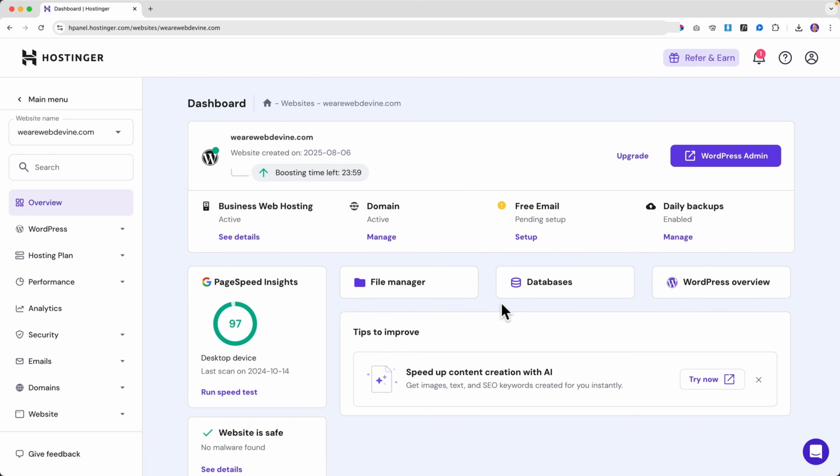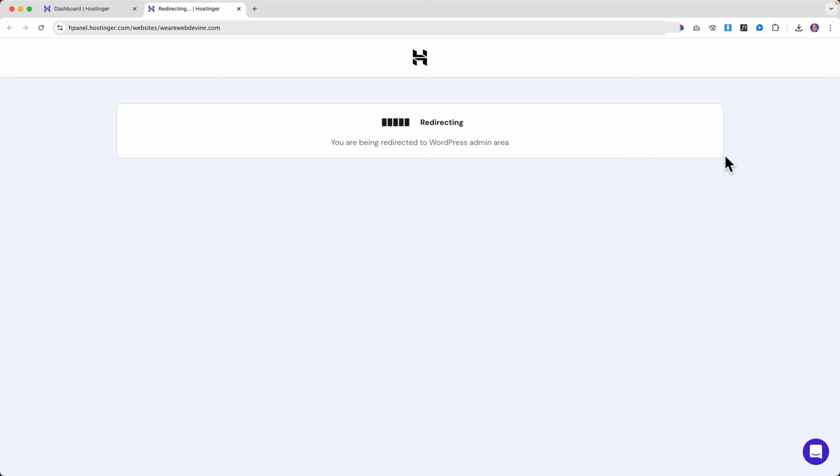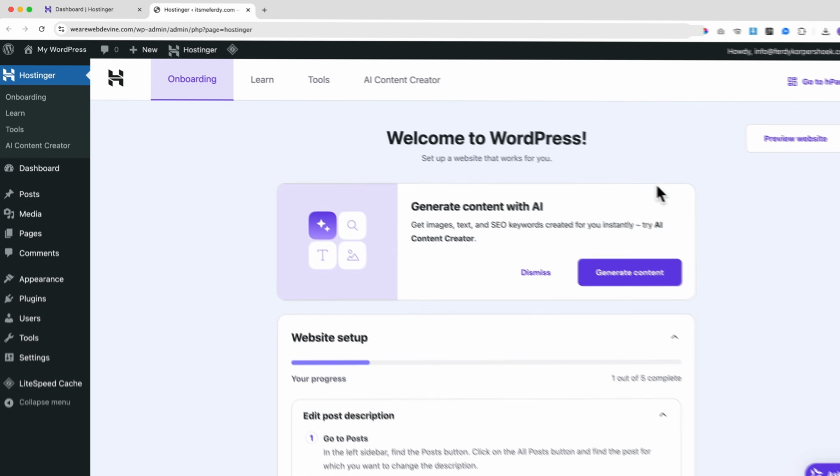Now, here we are at our Hostinger dashboard. It says boosting time, almost 24 hours left. So what will happen now? Our website will go live. It can go live any moment. In some cases, in most cases, it's live immediately. So what I can do now, I can click over here, and then I will see if my website is live already. So I click here, then I will be redirected. And what I see, I'm already live.